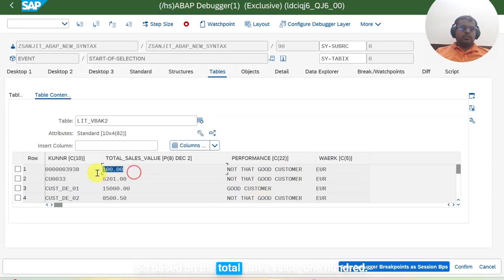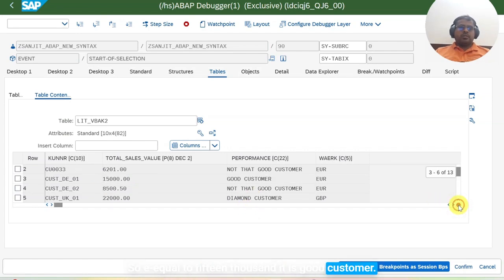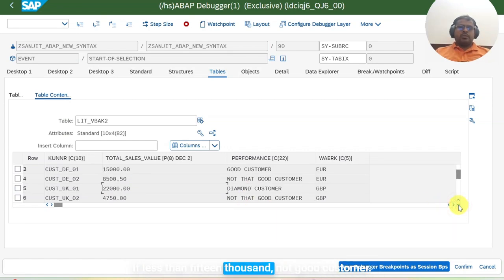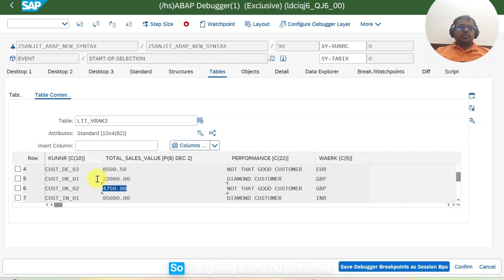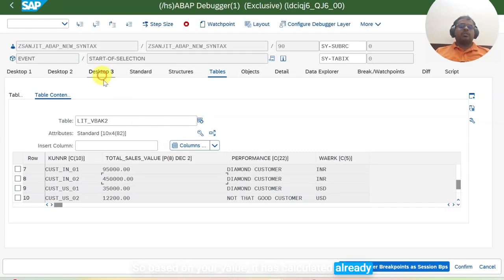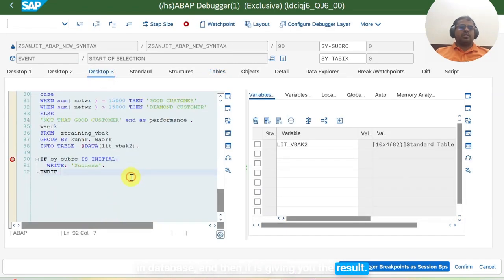So based on the total sales value, our condition is given at 15,000. Equal to 15,000 is a good customer. Less than 15,000 is not that good a customer. If more than 15,000, see, it is giving diamond customer. So based on your value, it has been calculated in the database and then it gives you the result.